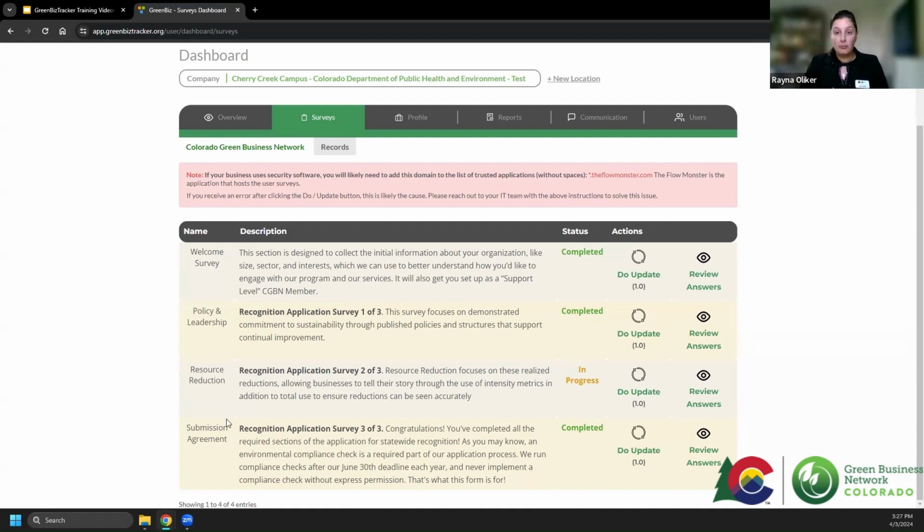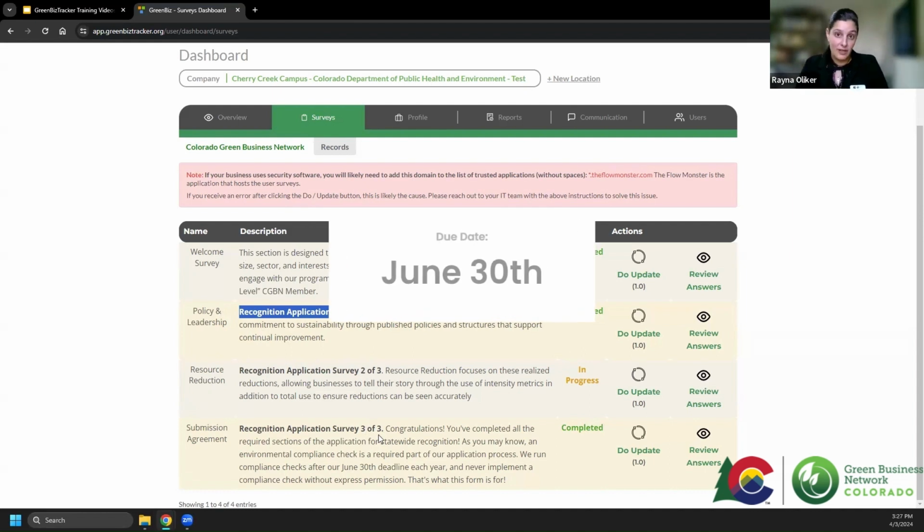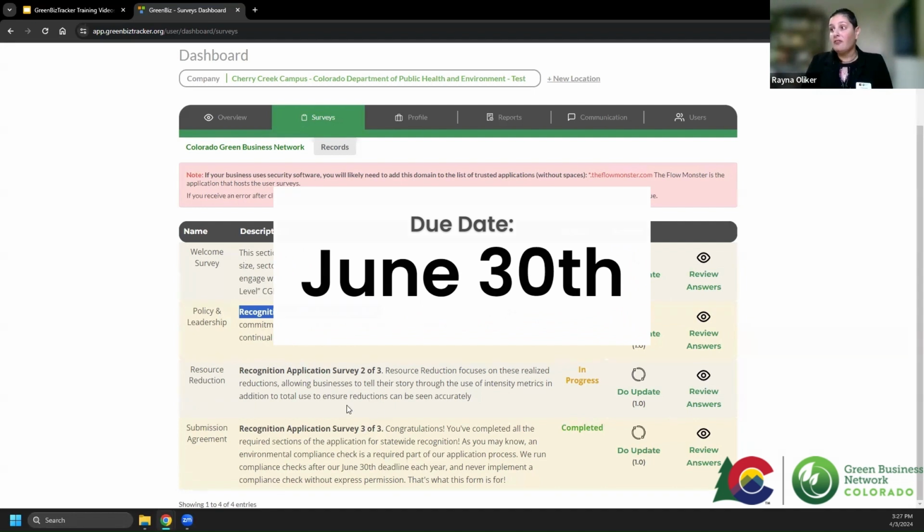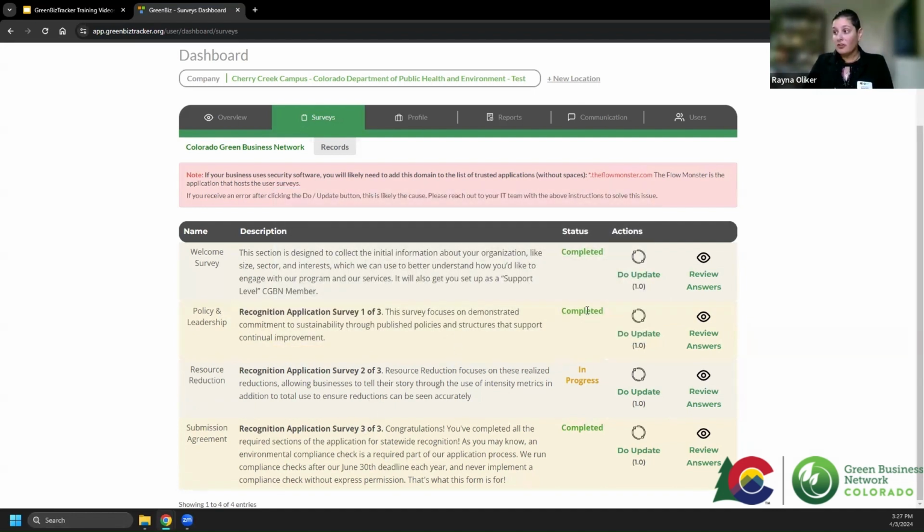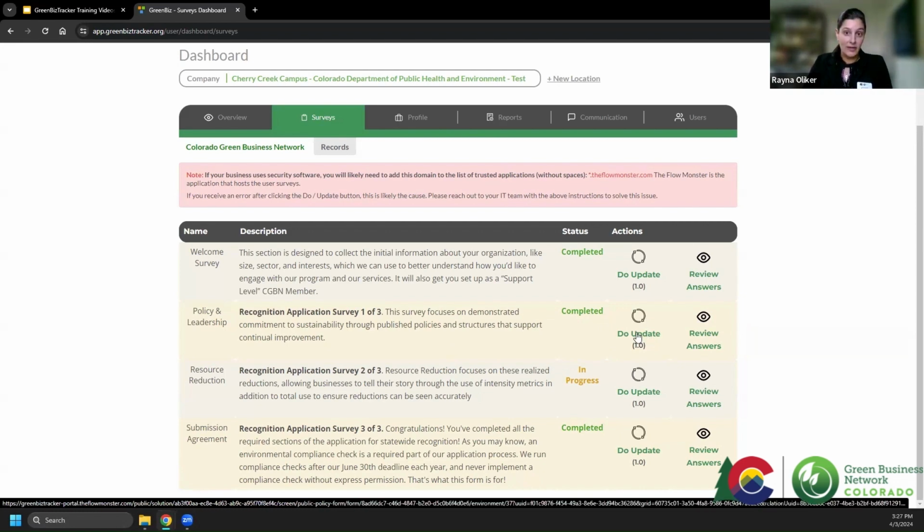After that, we have our 3 recognition applications. And you can see here they're called Recognition Application Survey 1 of 3, 2 of 3, and 3 of 3. So these are the surveys that you'll fill out if you're interested in applying for recognition, which has a due date of June 30th each year. And if you are planning to do that, you're just going to start with the first one, and you can start with policy and leadership. You're going to click Do and Update.